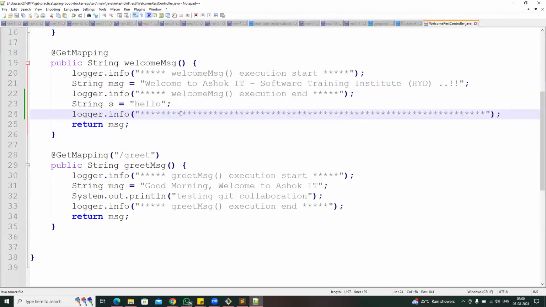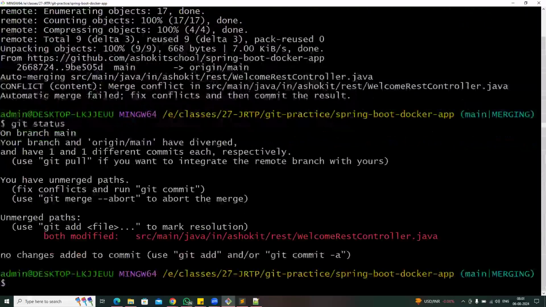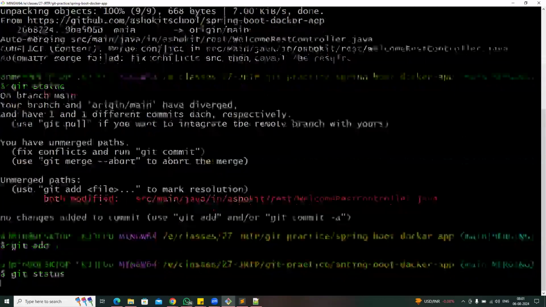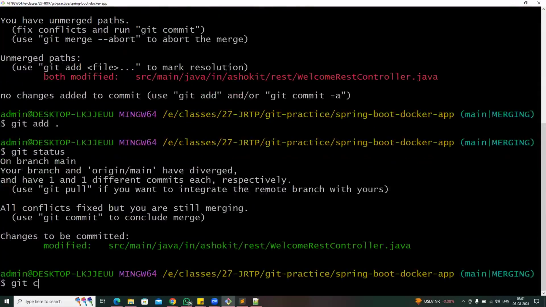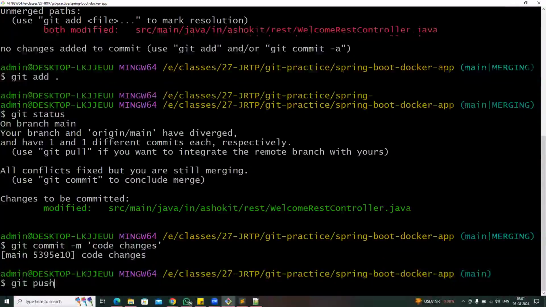So I understood that this line is important and this line is also important. Now you remove that junk code and make your code clean. Then go here and check the git status. The file is modified. Then add that file, git add dot. I have removed the junk code that came with the conflict, and then I am adding that file to the staging area. Then I will do git commit -m, code changes, anything. Then I will do git push.